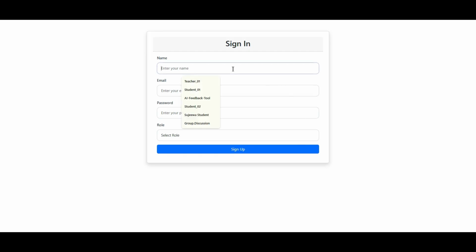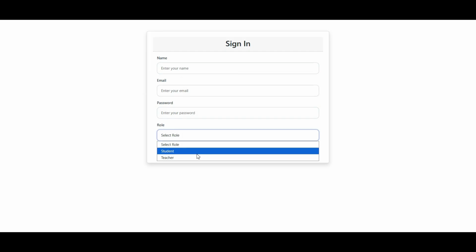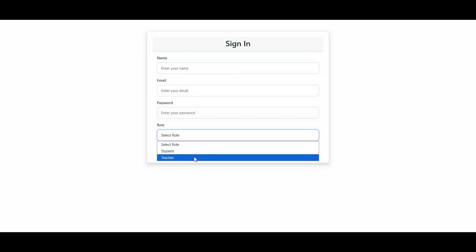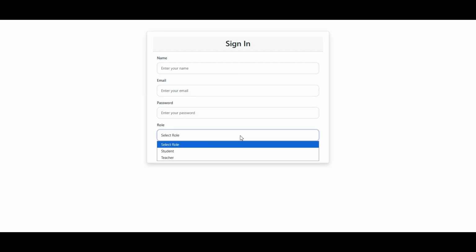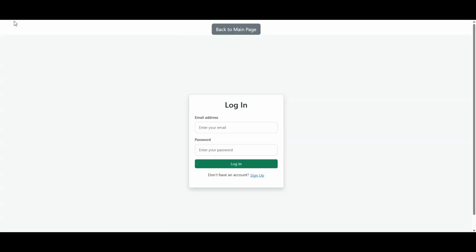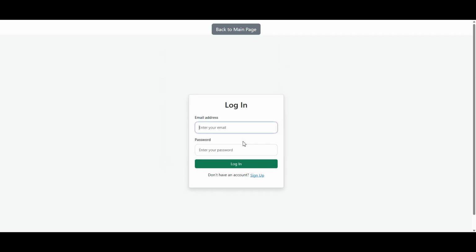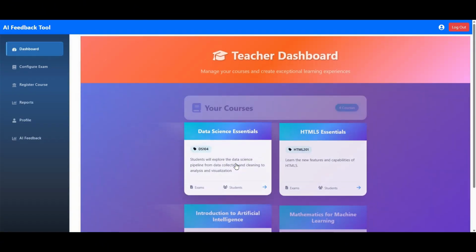On the sign up page, you'll need to enter your name, email, and password. And it's important to select your role, either teacher or student, before creating your account. Once you sign up, your account will be created and you'll be redirected to the sign-in page. From there, simply use your newly created credentials to log in. Depending on your selected role, you'll be automatically directed to either the teacher dashboard or the student dashboard.